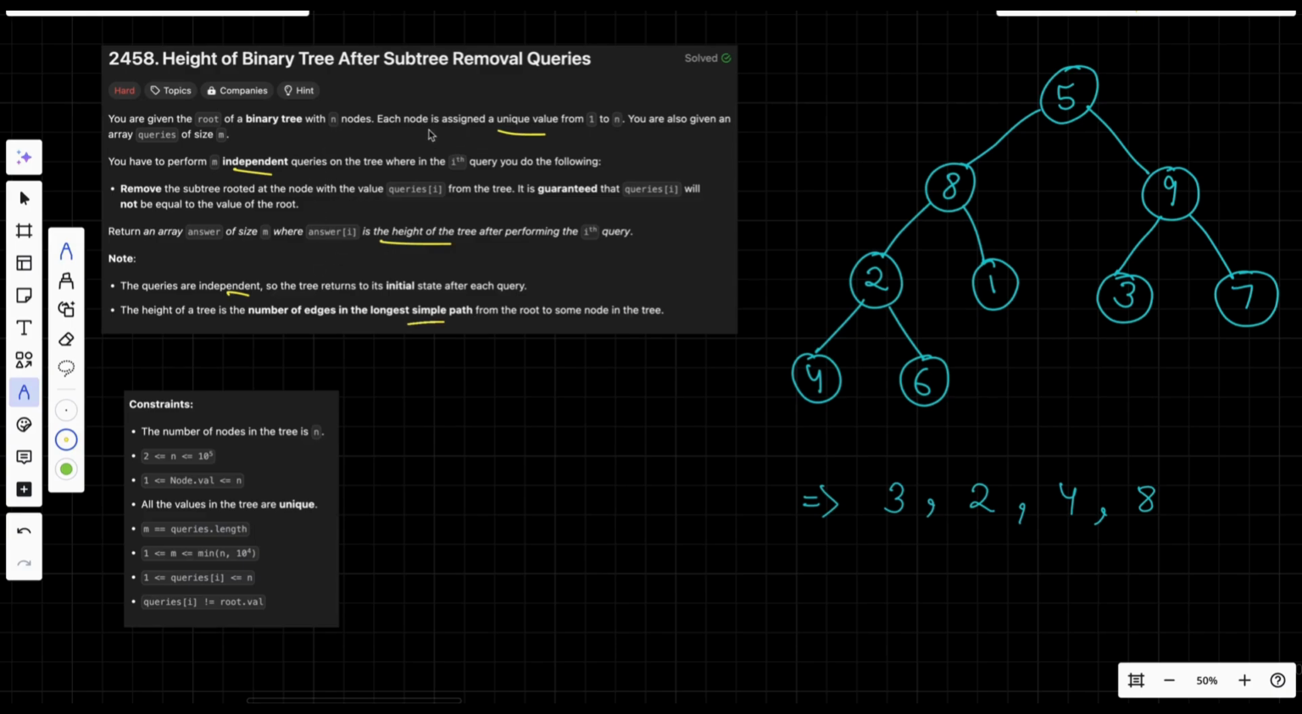One more important thing to note here is each node is assigned a unique value. That means there are no duplicate values. Why is this important? Because at query i we are given the node value. If there are multiple nodes with the same value in the tree, we will not be able to find which node to remove. Let's say there is an 8 node here and there is another node 8 in the right subtree of 1. We won't know which 8 is being asked to be removed.